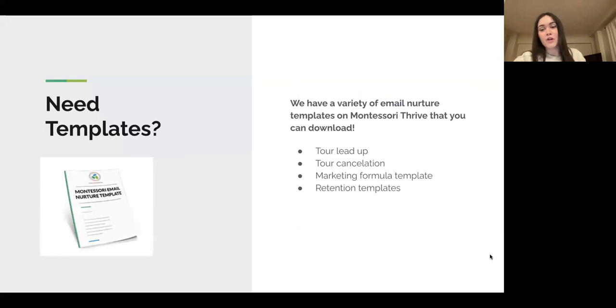So if you need templates, again, they're on Montessori Thrive. We have a bunch of email marketing templates. We have that perfect marketing formula one. We have retention templates. We have our tour cancellation. So what happens if a parent cancels a tour? You want to hopefully remind them to reschedule or to come in and change their mind. We have a template for that. So you can use a variety of different email nurtures and you can find them on Thrive. If you don't find one for any reason that you want, you can always request one. And we'll ask other schools if they either have that already or we'll create it for you. So definitely use our resource exchange if you want to save yourself some time.